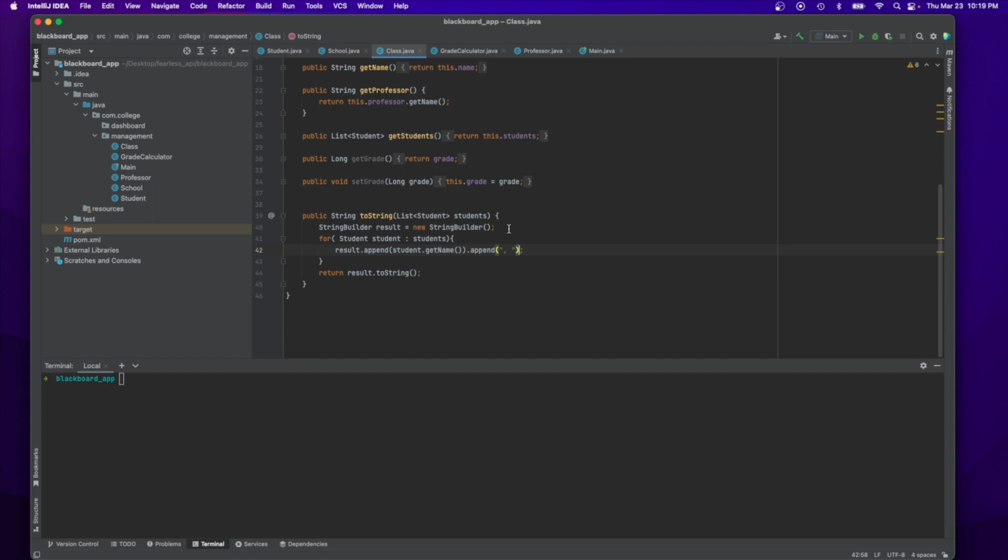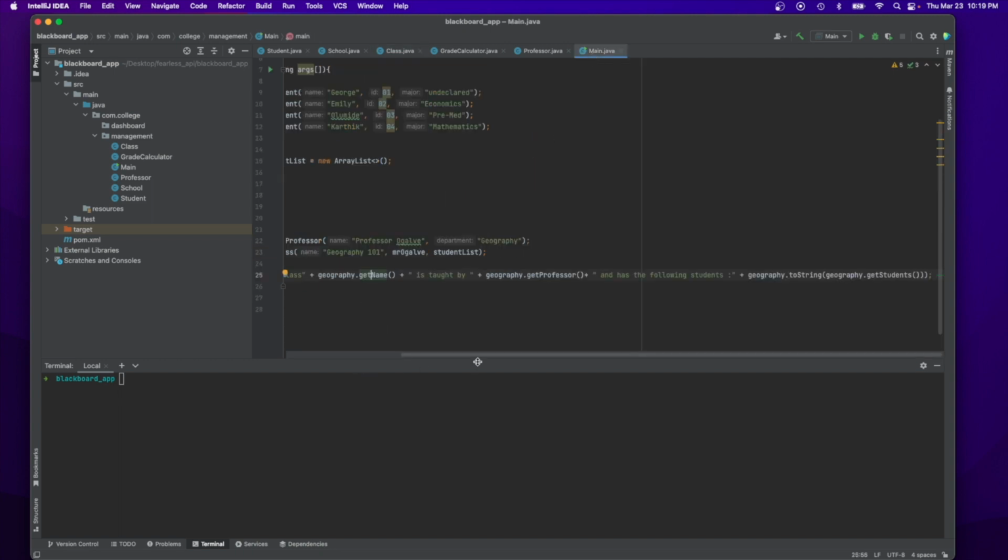I am just getting the list of students and looping through them with an enhanced for loop, appending them to the StringBuilder, and then returning it back as a string. I'm turning it back into a string, so that's all I'm really doing. You don't have to know that much about that. Just know that I'm getting the list of students and putting it into a readable string, right?